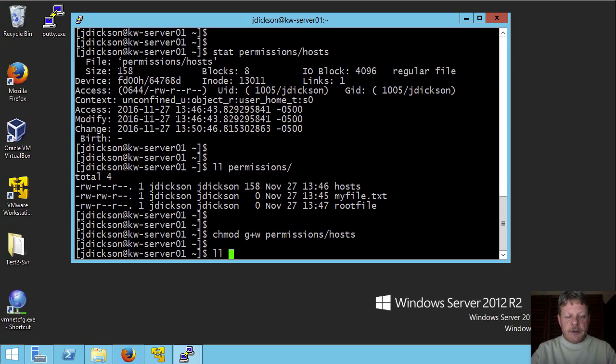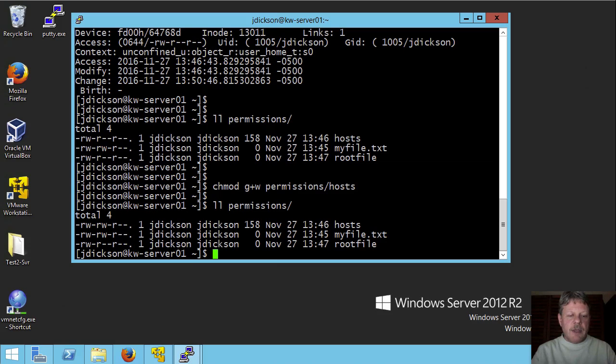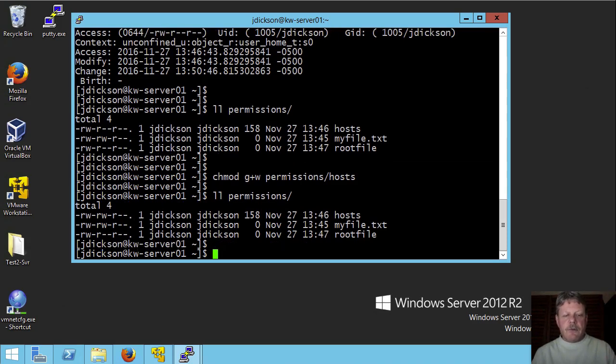We'll go back and do a long listing on permissions once again. And we can see now, if you look at hosts, the group has read-write. Perfect. Now, we still have the root file to deal with, and I didn't do them both at the same time because I want to demonstrate a different thing that we can do. So instead of relative, we can do absolute. So I can say chmod. I'm going to say that group is equal to RW. So in other words, instead of saying I want to add the write, I'm going to set it to read write. I don't care what it is now, it's going to be read and write. And then I'll do that on the root file.